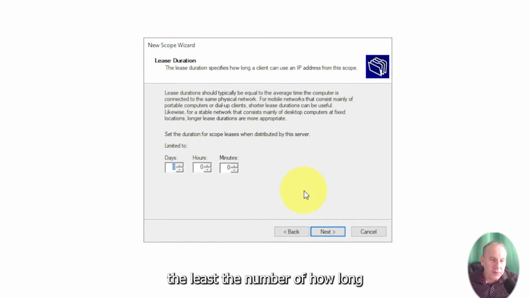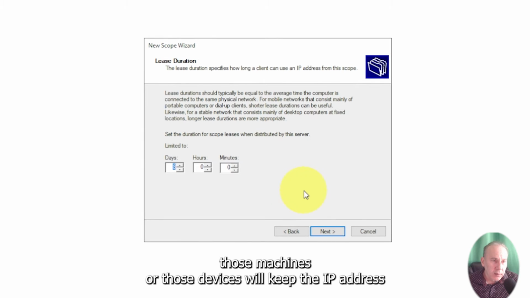The lease is the number of time, how long those machines or those devices will keep the IP address.